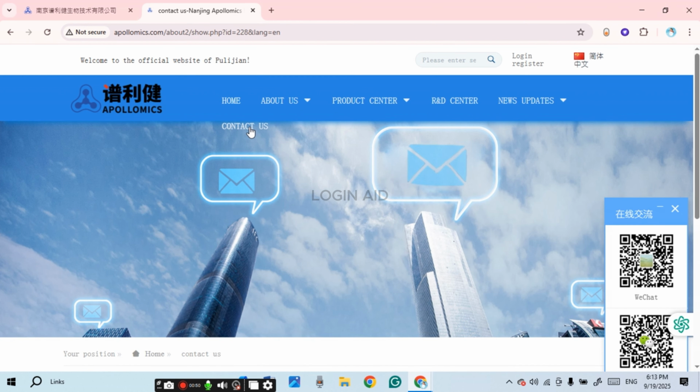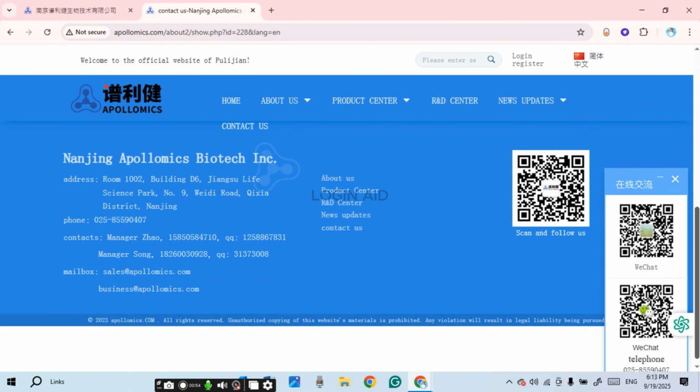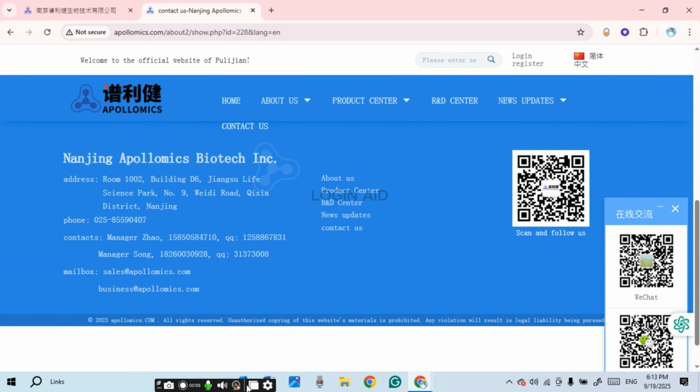Now you'll be led to the contact us interface of Apollomics. Simply scroll down in this interface. Now you'll be able to find the contact information over here. You'll be able to find the address. You'll be able to see the address over here. You can simply visit the address in person and you'll be able to contact them in person.